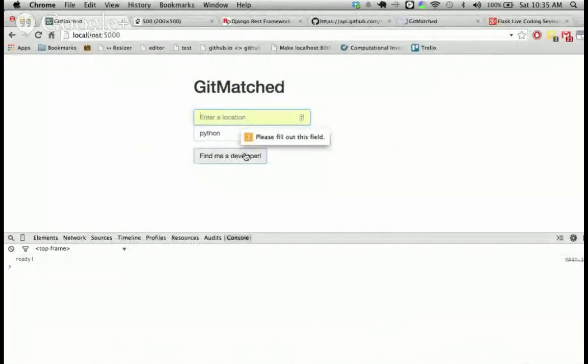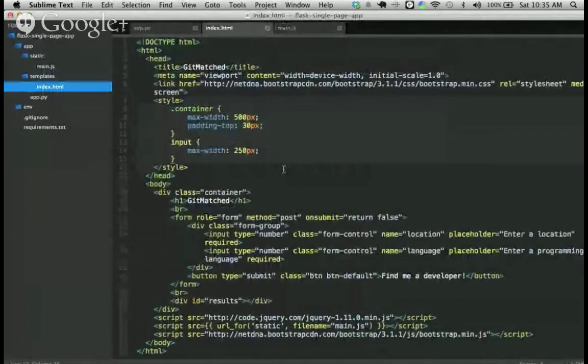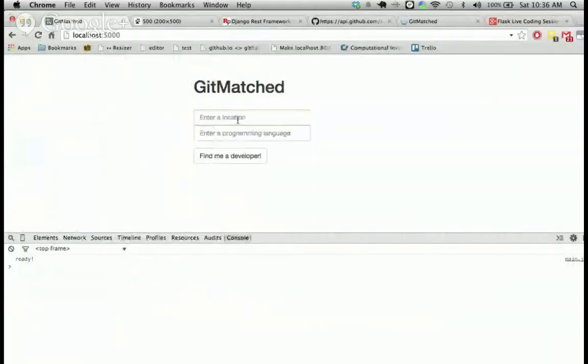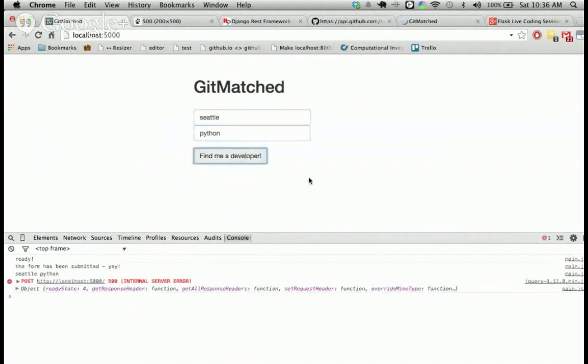Okay, so "please enter a number." Within our index.html file, I still have the type set to number, and HTML5 is testing to make sure a number is inputted, and if a number is not inputted, it's going to throw me an error. So this actually needs to be changed to text. Okay, let's try that again. So Seattle and Python, find me a developer.